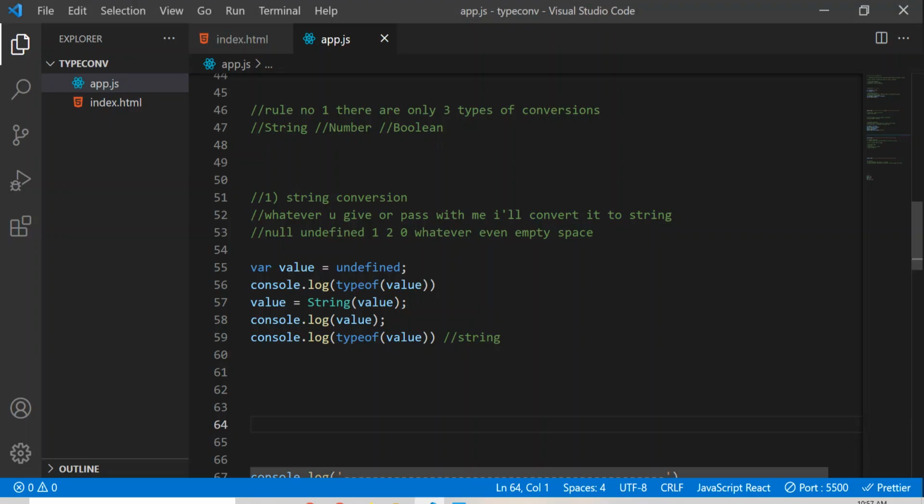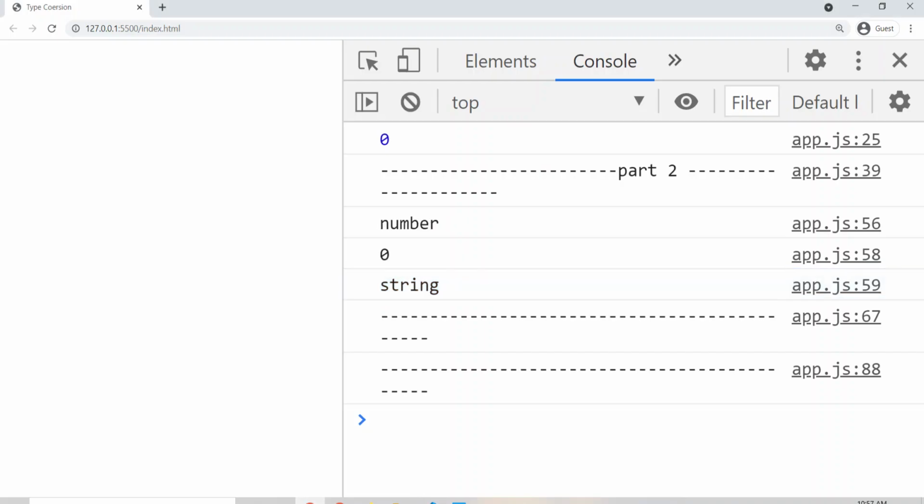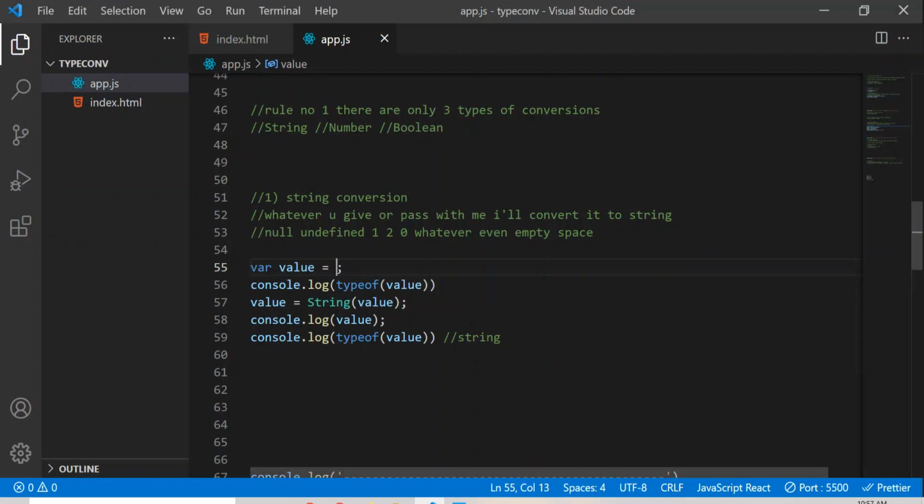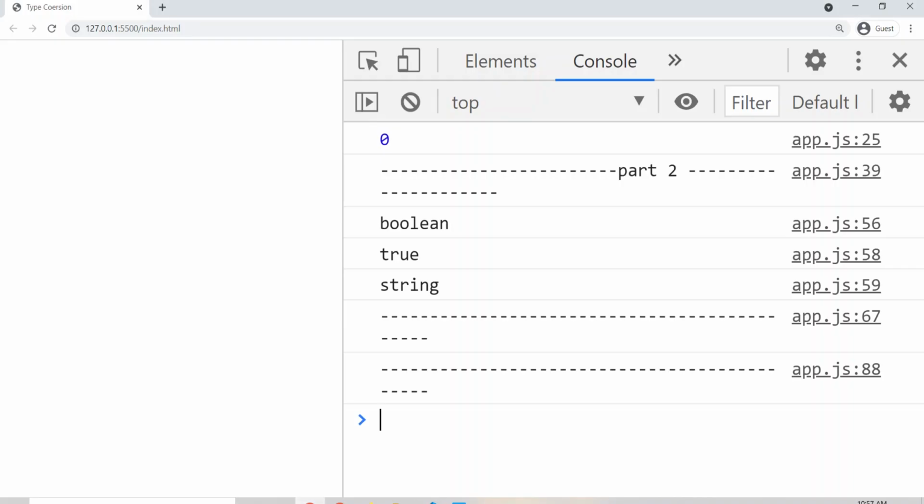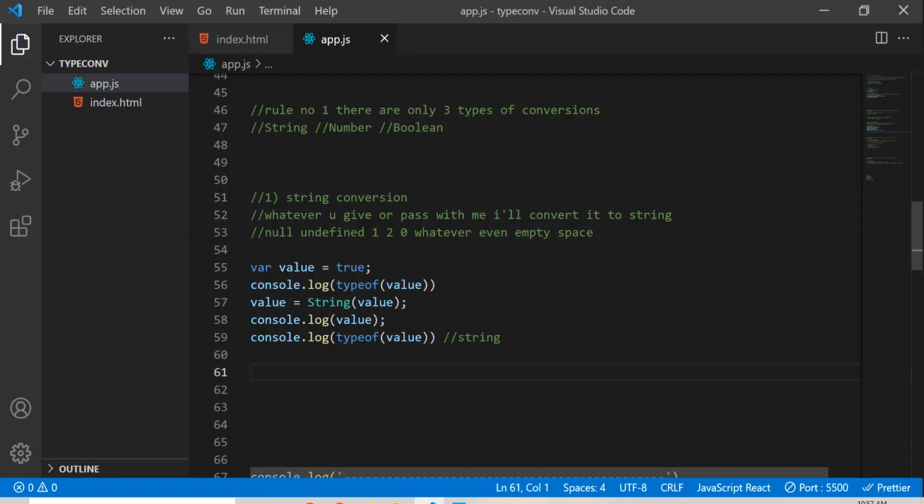Now let's pass 0. See, number and then string. Now let's pass true. Let's see what we are going to get when we pass a boolean value. You can see that boolean is also changed to string. So now we understood that whatever we pass into the string function, that value will be converted into a string. This is about the string function.